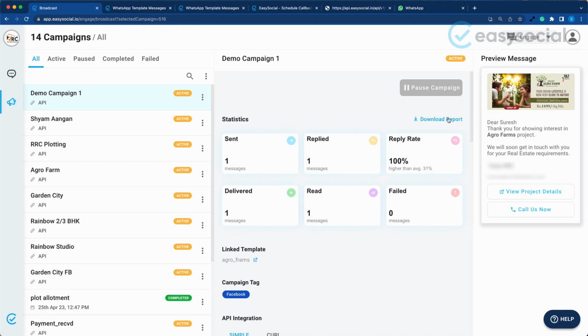We can download the report for this particular campaign, and in case you do not want to run this campaign, you can always click on pause campaign. That way, even if you hit the API, it's not going to work.